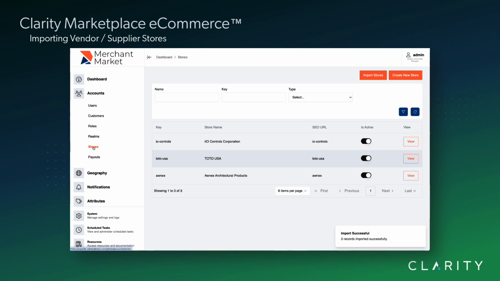So in summary, we chose one of the 2 ways that we can create vendor or supplier stores, choosing to import from spreadsheet, and we imported our stores. We then validated that the stores were created in the admin UI and made sure that they were imported and set up as designed.